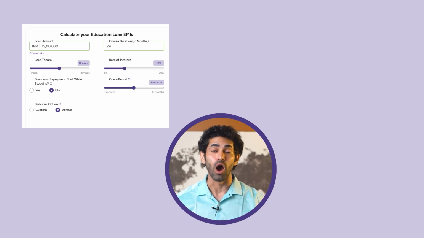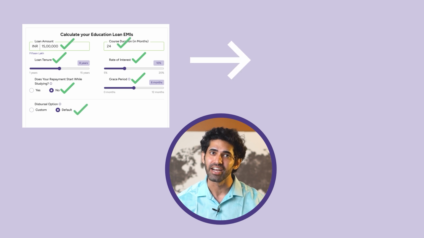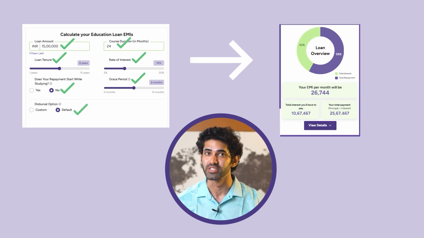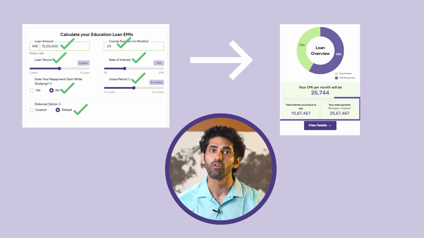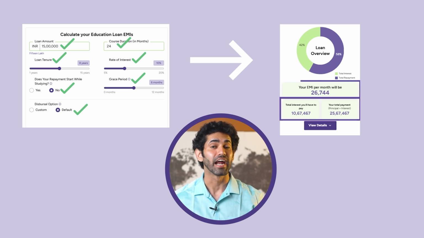Once you have filled out the loan amount, interest rate, loan tenure, and all the other fields, at the right side of the screen you will be able to see an infographic representation of your calculations. This will comprise a donut chart showcasing the portion of total interest and total repayment. Apart from it, you will get your monthly EMI amount, your total interest payable over the loan tenure, and your total payment, that is interest plus principal.